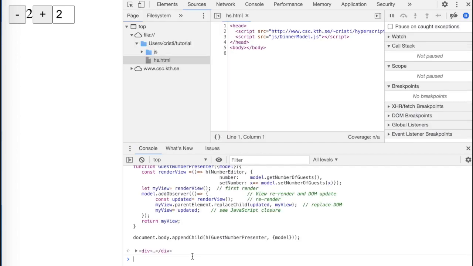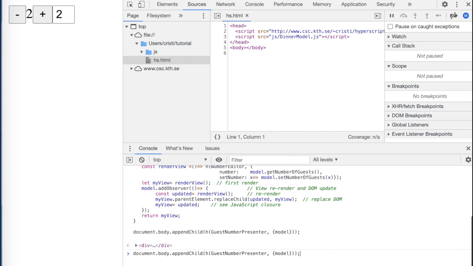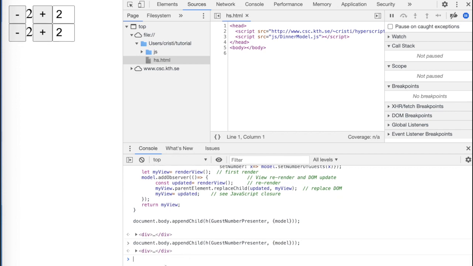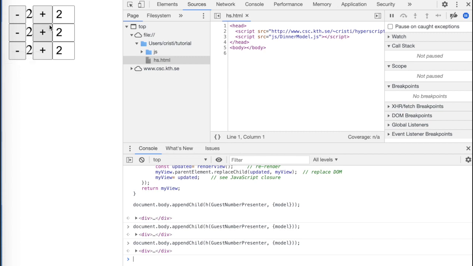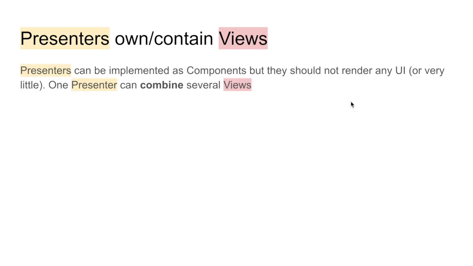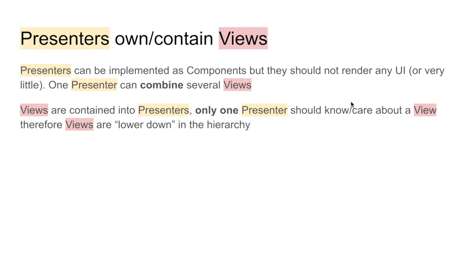What the model view presenter allows us to easily do is to simply add one more presenter and one more, and all of them will work in concert because they all watch the same model. As you see, presenters own the views, and I've just implemented the presenter as a component, but they should not render much user interface. And one presenter can combine many views. But only one presenter should know about the view. So views are a bit lower down in the hierarchy in this approach because presenters are basically commanding over them.